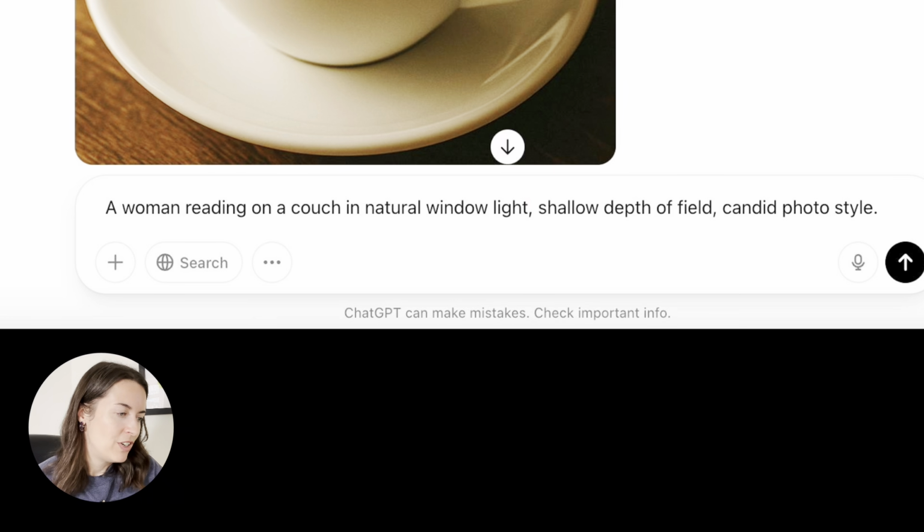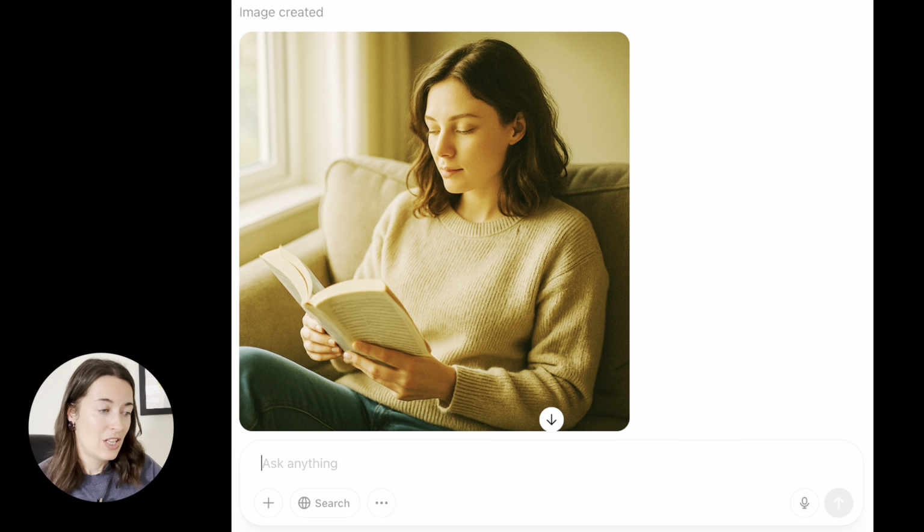A woman reading on a couch in natural window light, shallow depth of field, candid photo style. So this is great, the lighting is natural, there is a blurry background, and it does look quite candid. So you can familiarize yourself with some basic photography terminology to make sure that you get the right kind of thing that you're looking for.